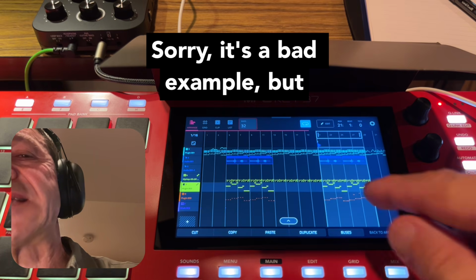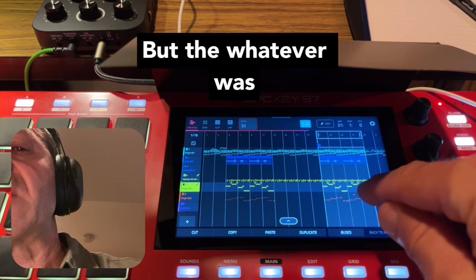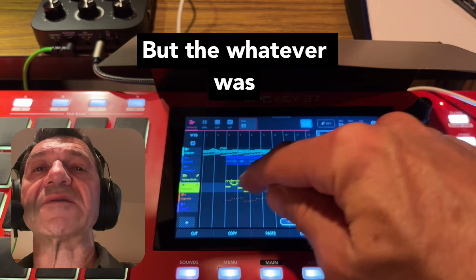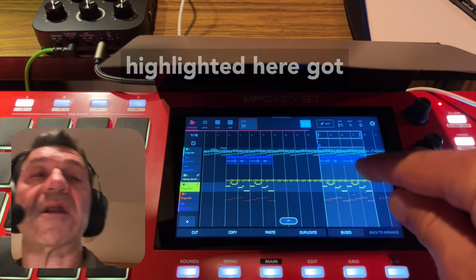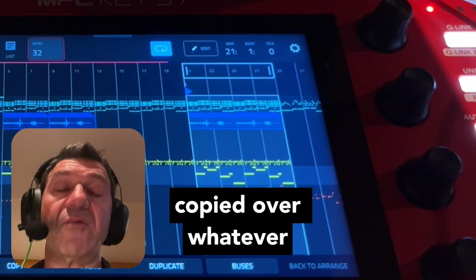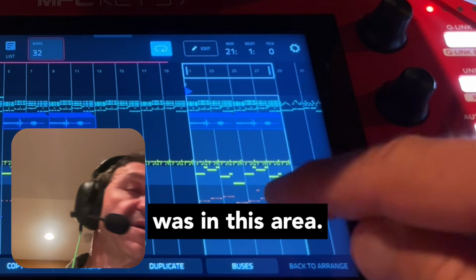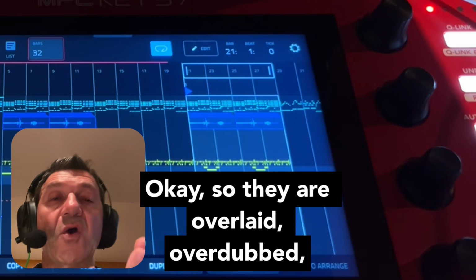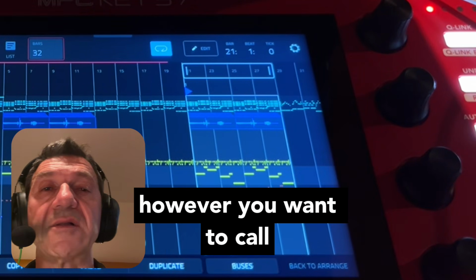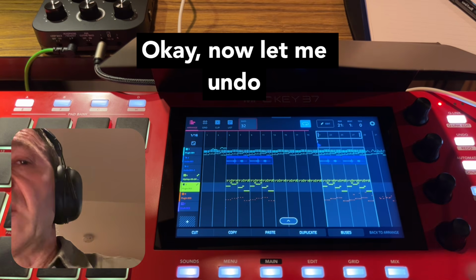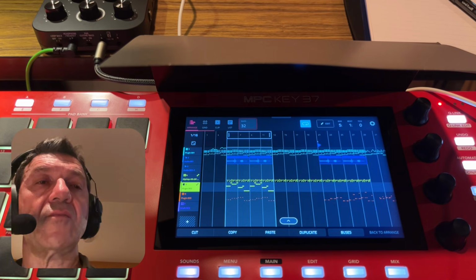Okay, so let's go to edit, and then I'm going to hit paste merge time, and there we go. It's a bad example, but it's hard to see, but whatever was highlighted here got copied over whatever was in this area. Okay, so they are overlaid, overdubbed, however you want to call it. Okay, now let me undo that.